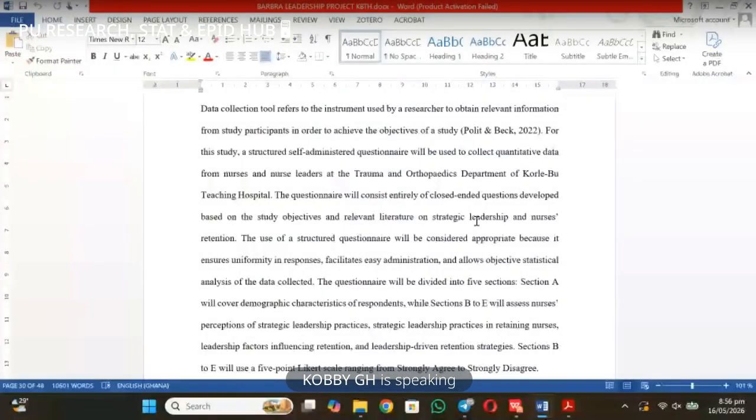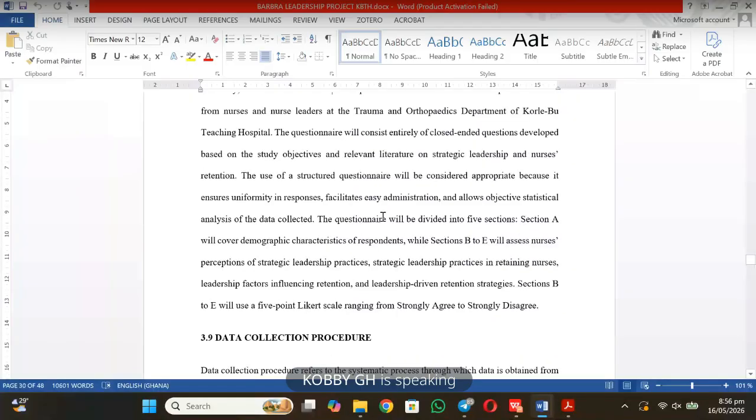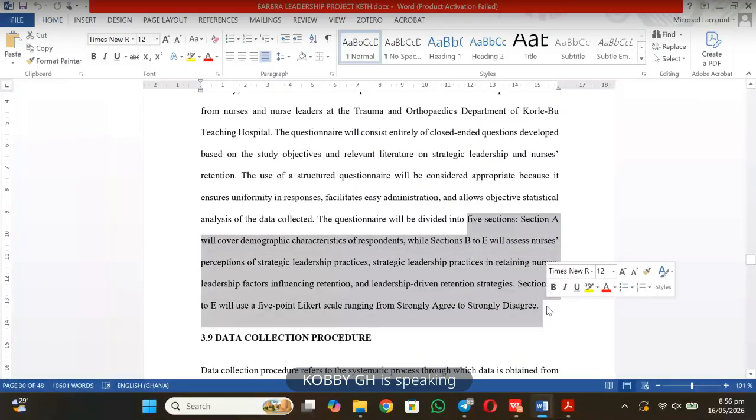So you see, the questionnaire will be divided into 5 sections. Look, you see all the sections are here. Section A would cover demographic characteristics of respondents. Section B to E would assess perception of strategic leadership. But don't do it this way. State all separately. This person is trying to do lazy work. You see, they say section B to E. No. Say section B will focus on this.